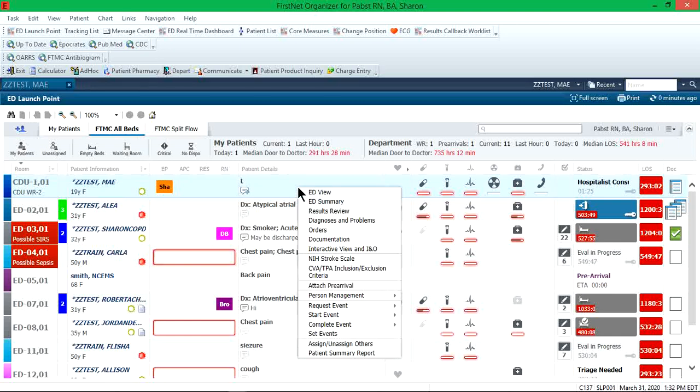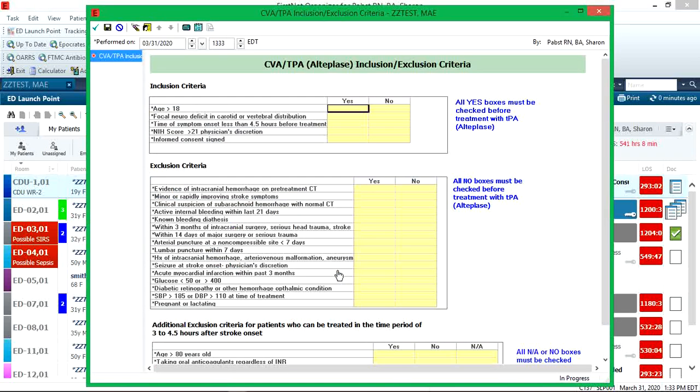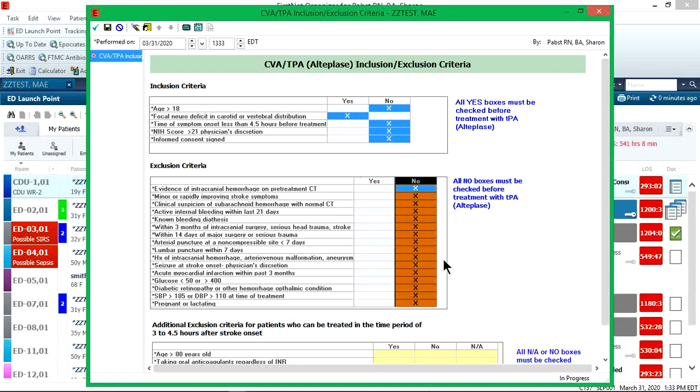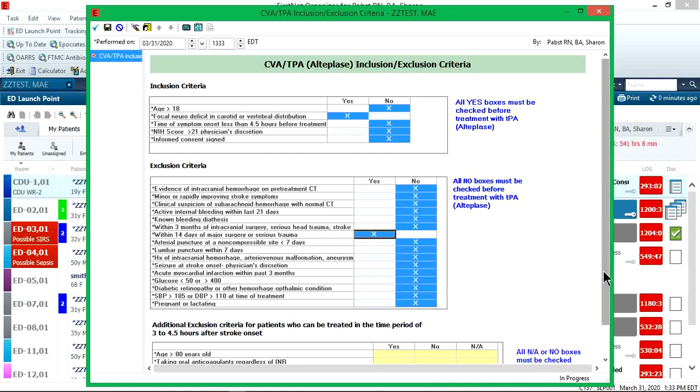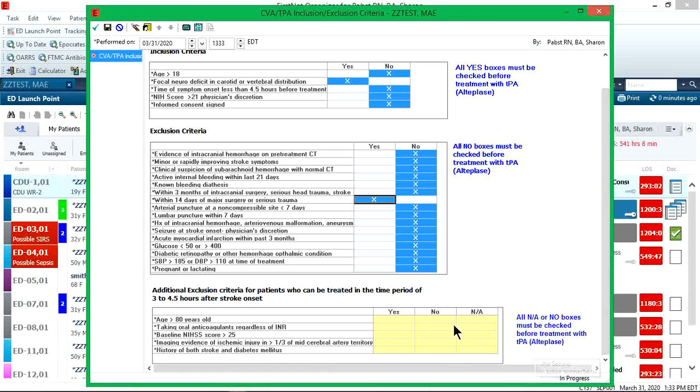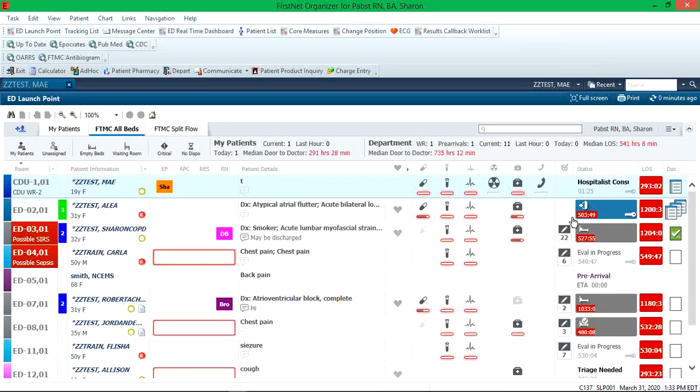Not only is the NIH stroke score accessible easily, but also your CVA, TPA, inclusion-exclusion criteria. So if I click on that, you will see I'm launched into that form, and I can easily select no's and convert to yeses those things that apply. Yellow screens within Cerner reflect required fields. So once I have all of my complete documentation on my TPA, CVA, inclusion-exclusion criteria, I can come up easily and sign that form, and I have completed that review.